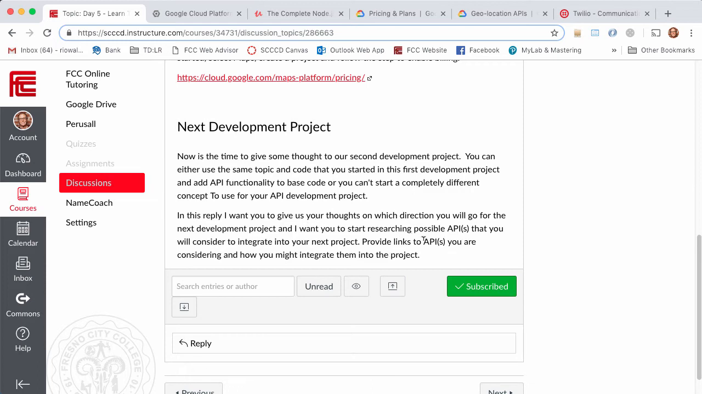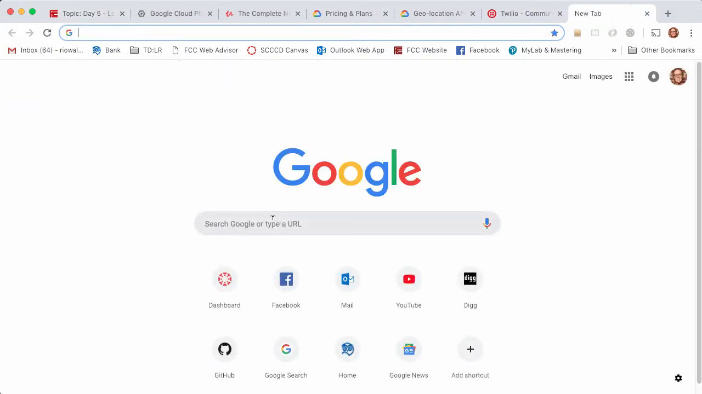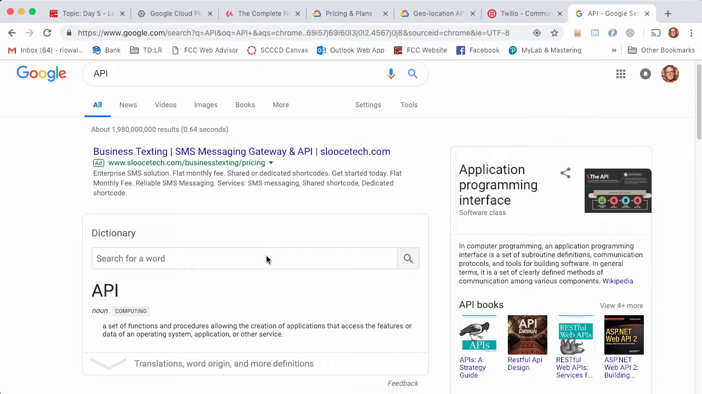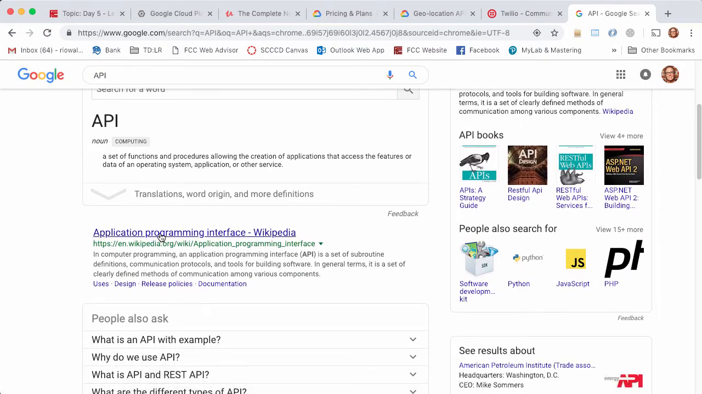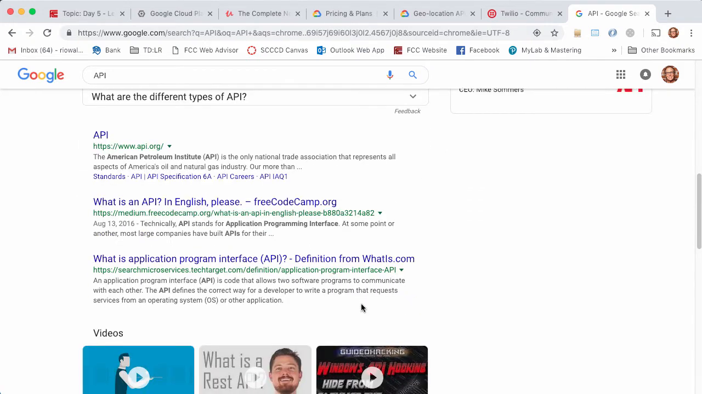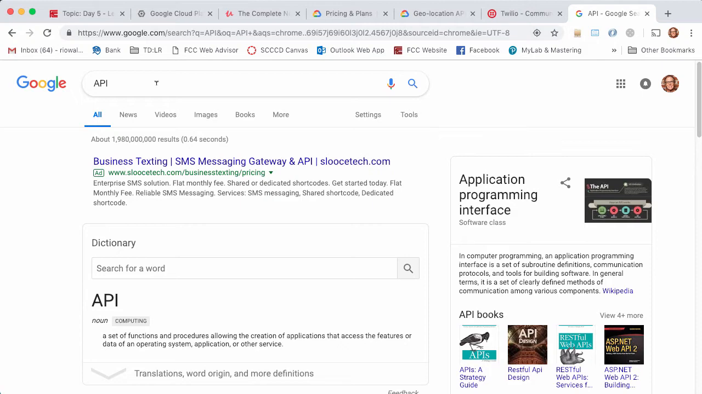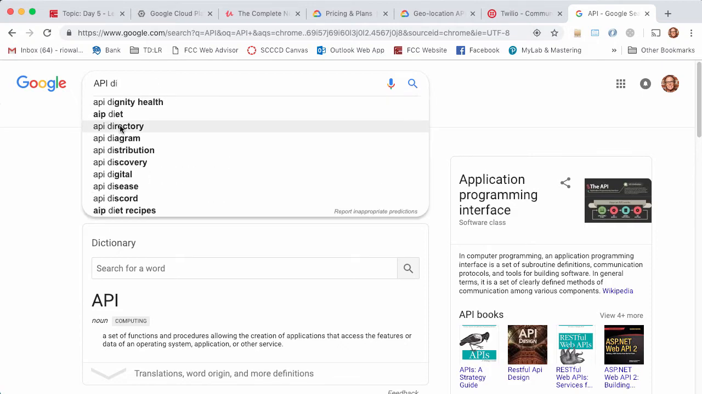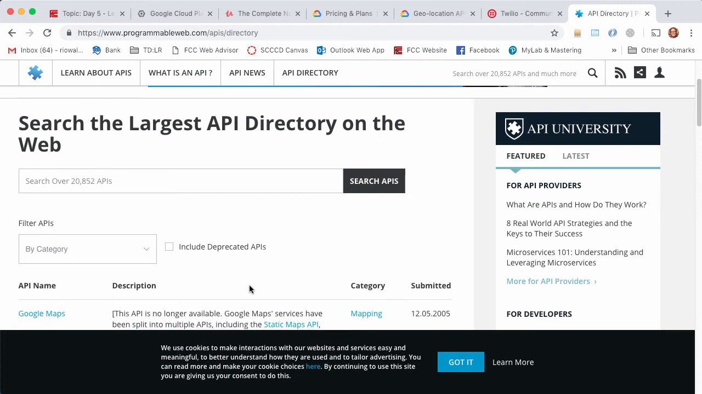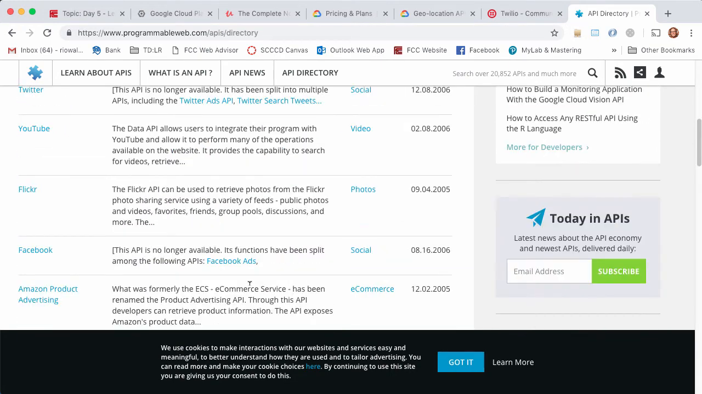I want you to start searching for APIs. And you might go, well, how do I do that? Google is always your friend. There are actually several directories of APIs. I think there's an API directory or something like that. Yeah, ProgrammableWeb, that was the one I was looking for. Search for API ProgrammableWeb, and you can see all of these out here.